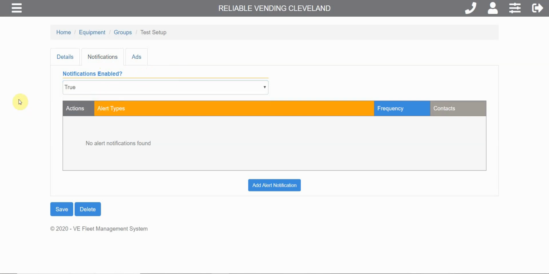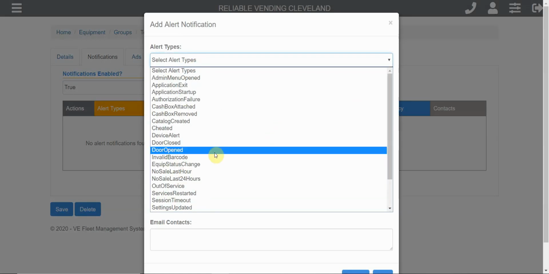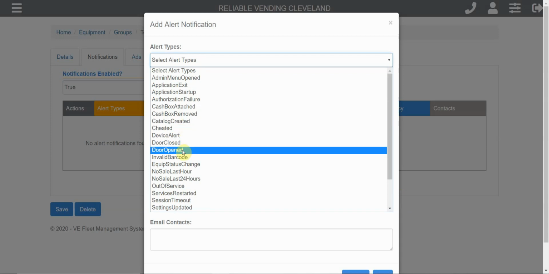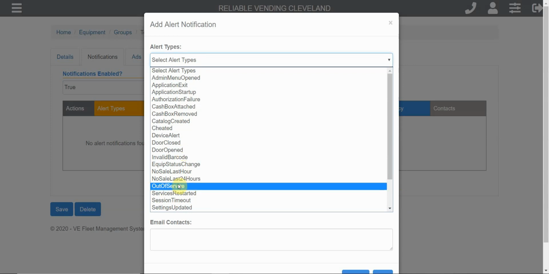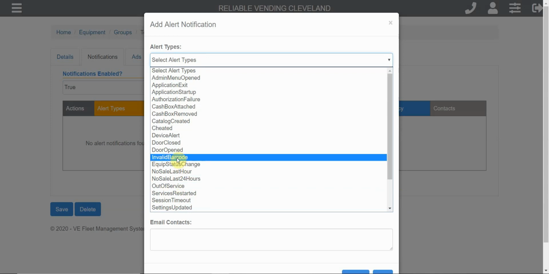If you decide at some point you're getting too many emails or too many messages, you can set it to false and then reassess if you want. We go down here to add alert notification because there's nothing in the groups right now. You'll see we have a pretty big list of various alert types. I will provide a list of what all these mean, but for example, if the door's open, you can safely assume that the route driver got there. Of course, if you're seeing a ton of door opens, then that means that the door might be unlocked and people are opening it. Out of service is when people put it on the out of service screen, and so on and so on. So let's say I want to know when an invalid barcode is scanned.